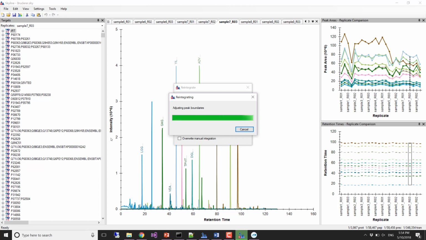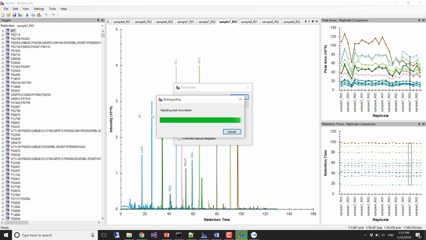But yeah, basically it means if the Q value is more than 0.01, then we don't really trust the peak area. And so one option is to say, well, if you don't trust the peak area, get rid of it. But it's also informational to see what Skyline thought was the best peak, even if it was a low Q value or a high Q value.